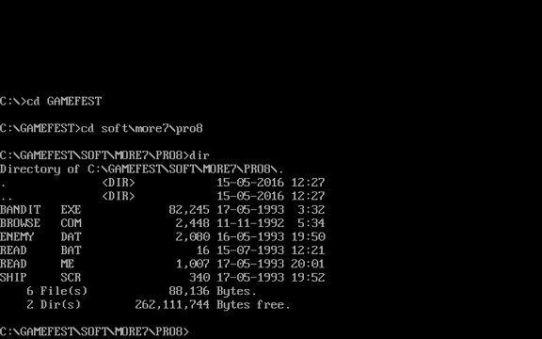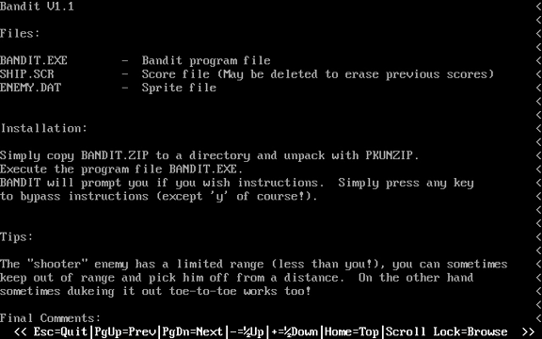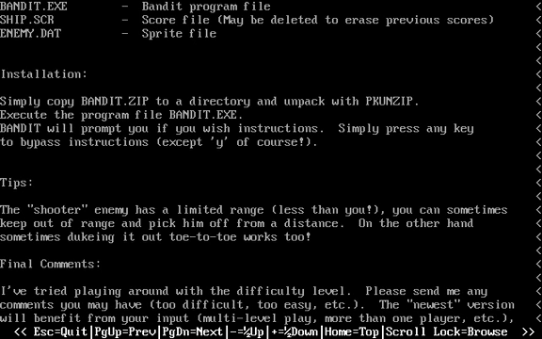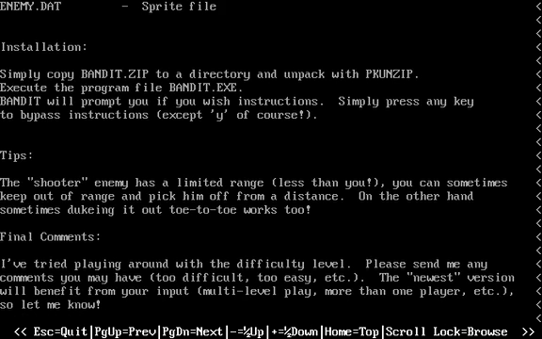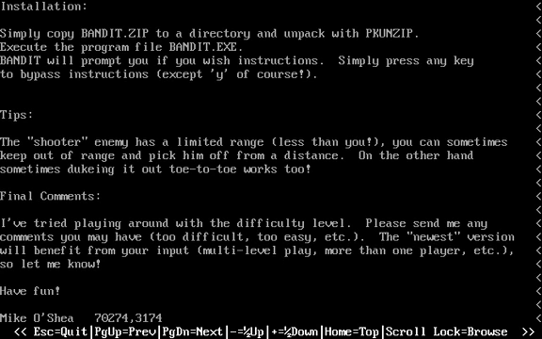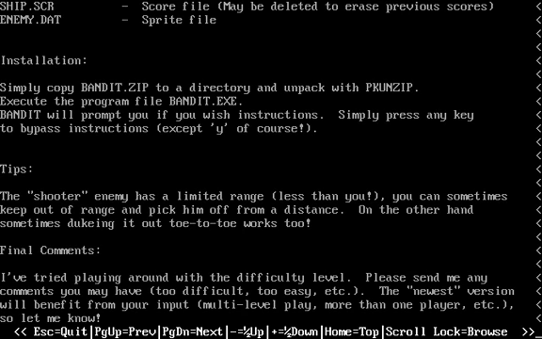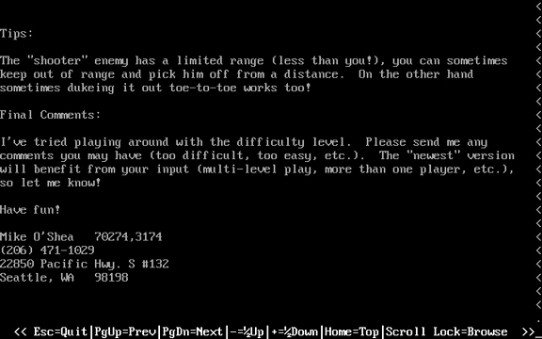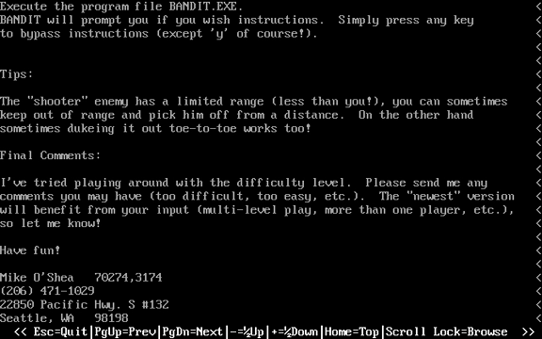But anyway, let's see. There is a README file. Can I browse read.me? Yes, I can. Files: bandit.exe, ship.scr, score file, maybe deleted to erase previous scores, enemy.dat, sprite file. If I remember right, this game looks like it's made with Turbo C, and we'll see what it looks like when it runs, but anyway. Yeah, and again, there's the shareware registration address for Mr. Mike O'Shea from Seattle, Washington.